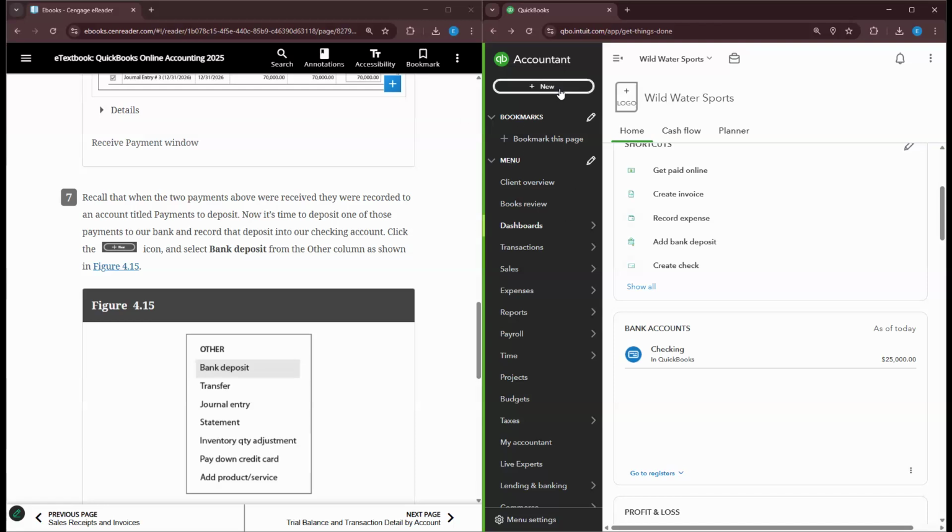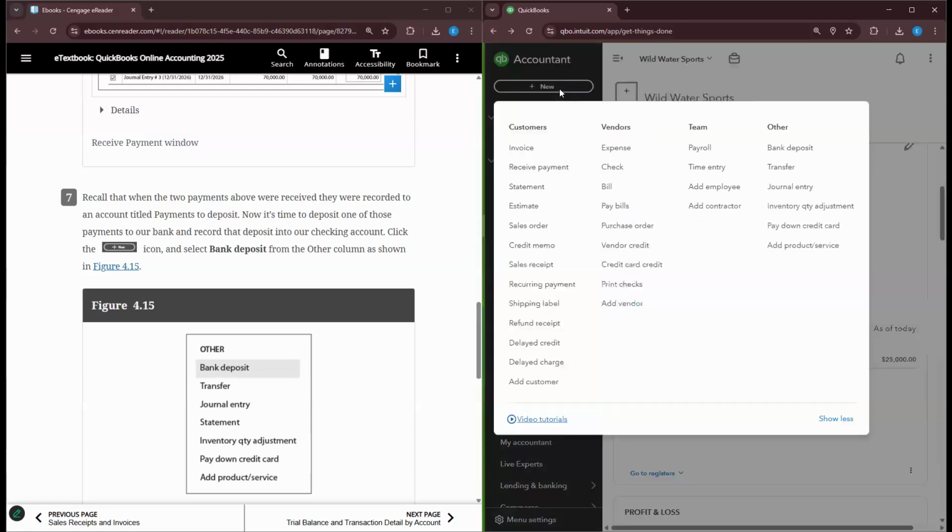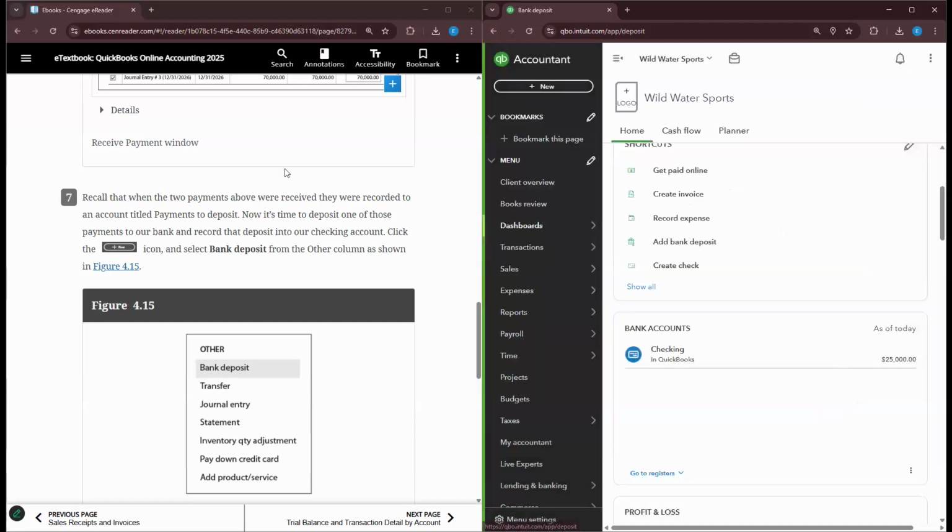So we have our navigation bar open. We select new and we select bank deposit under other. So we have the different columns. We have customers, vendors, team, and other. So under other, we select bank deposit.